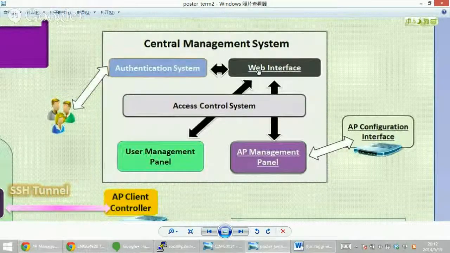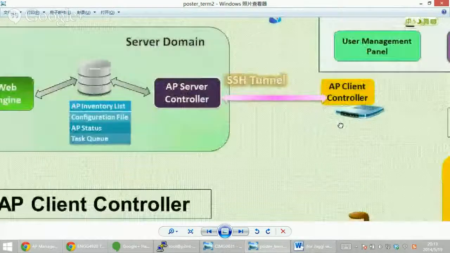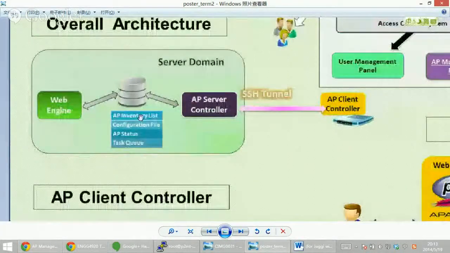However, for this semester, we focus on this part: web interface, AP management, and the AP configuration interface, and how these things can work together to actually configure the AP. This is what I have done for this semester. Let me explain the following parts accompanied by the demonstration.